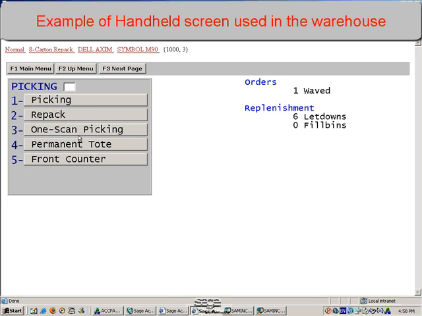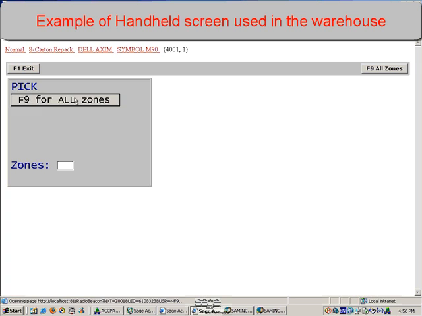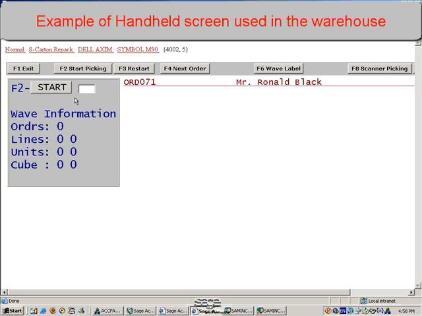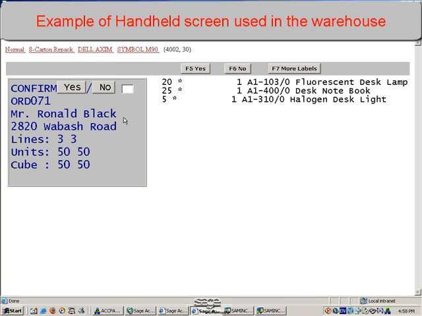So we'll select number 4, Pick and Pack, and then number 1, Picking, F9 for all zones. And at this point, we would scan the pick ticket for the order that we're about to pick, in this case, order 71. The handheld will tell us that there are 3 lines on this order with a total of 50 units. We can now confirm the order.